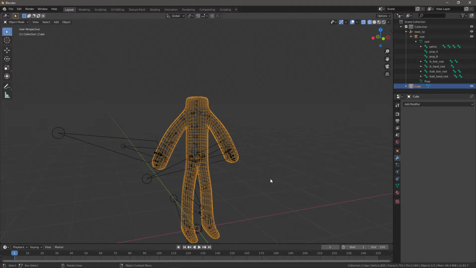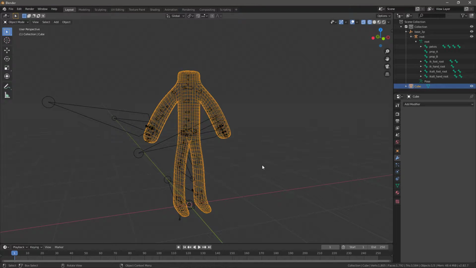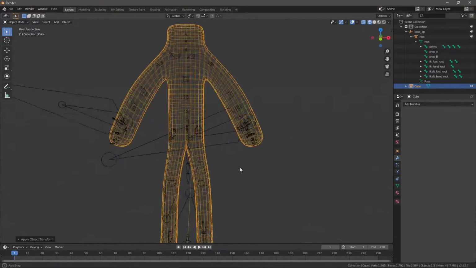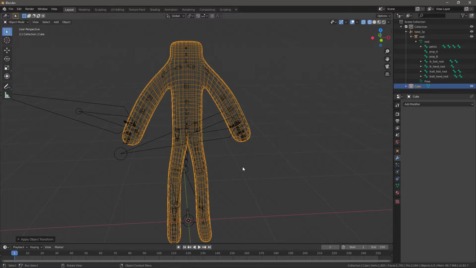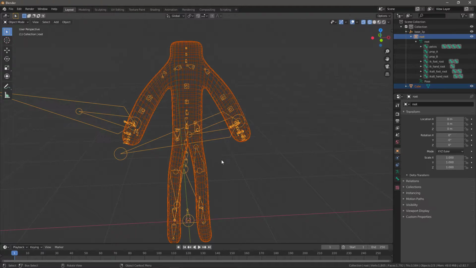Now we need to parent this thing. So just to be on the safe side, let's Control A, and let's apply all transforms to our mesh, and let's go ahead and parent it to our armature. So that's Shift, select the armature, Control P, and parent with automatic weights. And we had no errors, so that's outstanding.